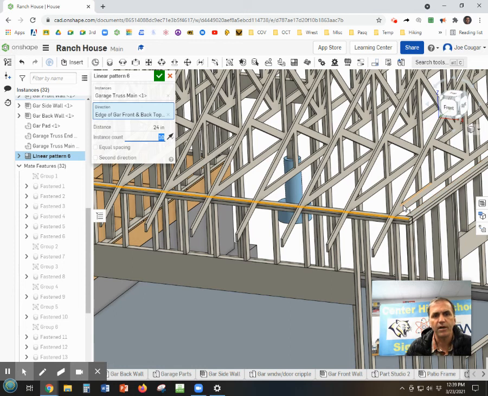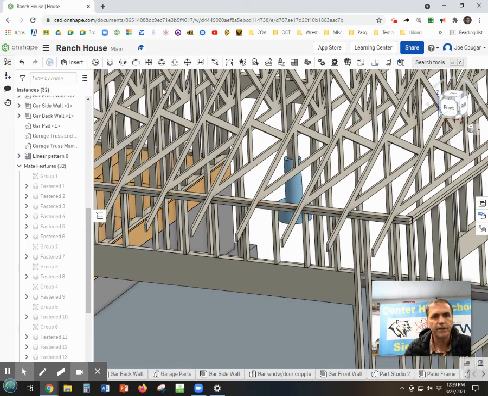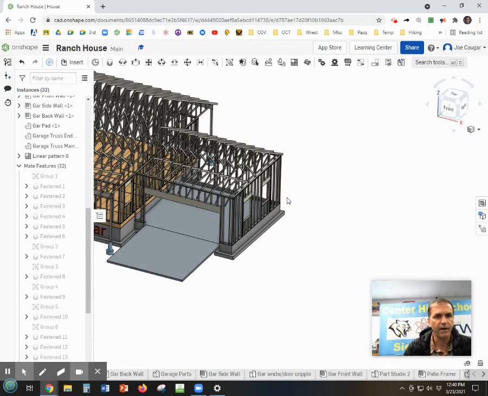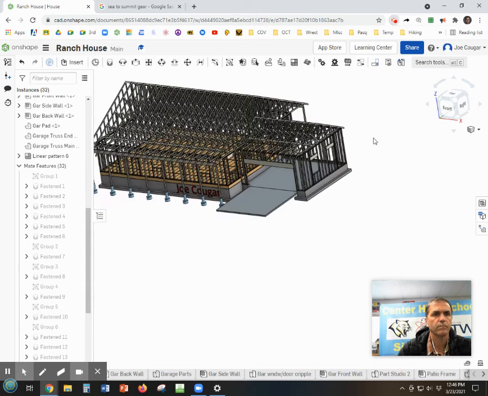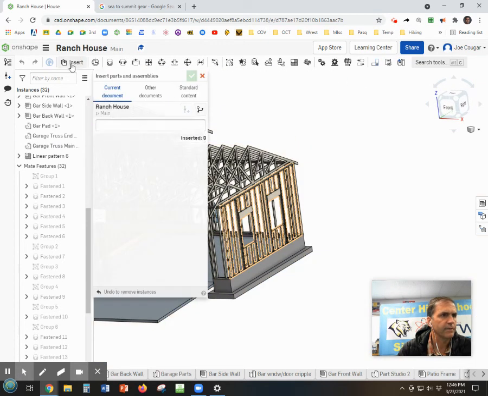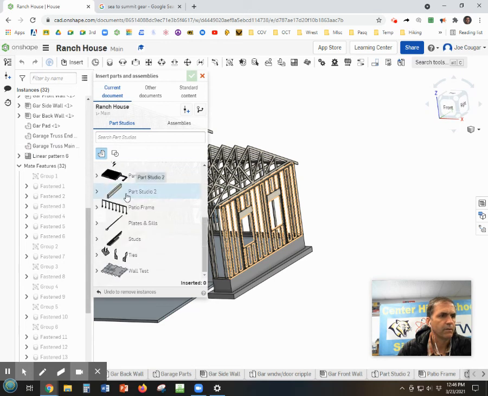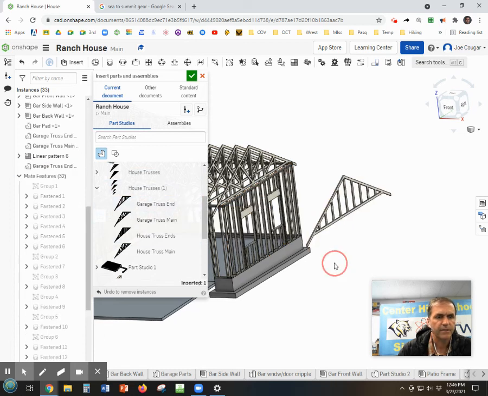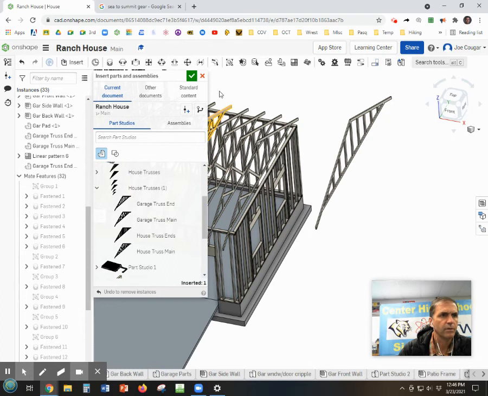I do want it stronger on the open end than up against the house, because this is where things can be stronger against the edge. So good. And finally, the last thing we're going to do is put in that last end. All right, let's put on that last end. Insert. Go find house trusses with the one. Let's find the garage truss end. And this time we're going to do the opposite corner.